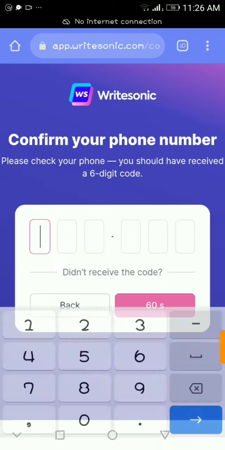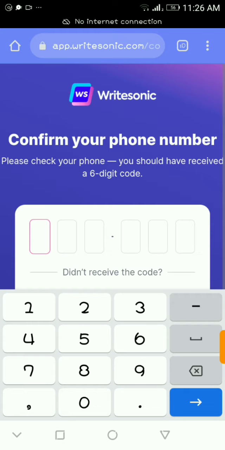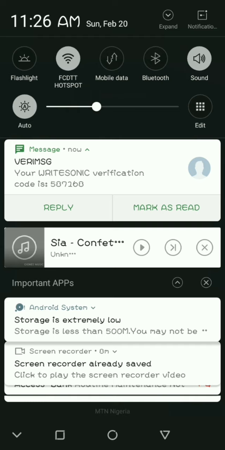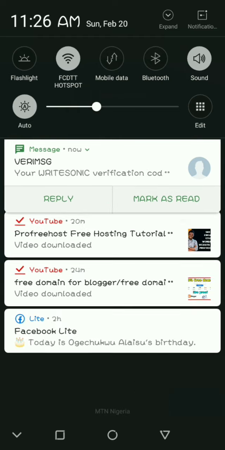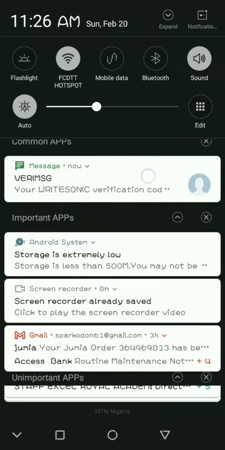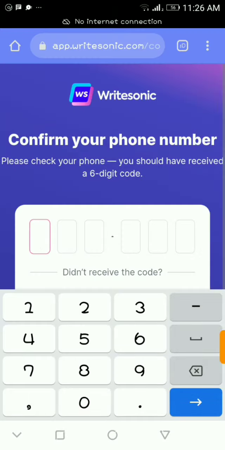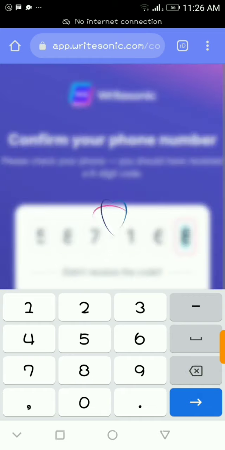Okay, I should confirm the number that is in this. Give me a while, let me confirm it. The number is 5587168. Okay. Let's wait for a while.